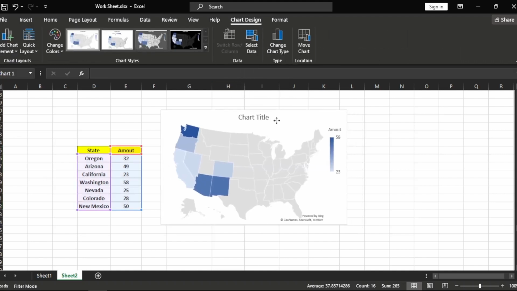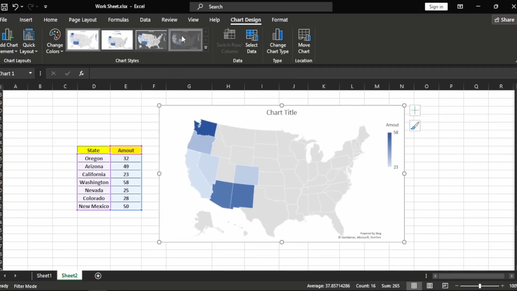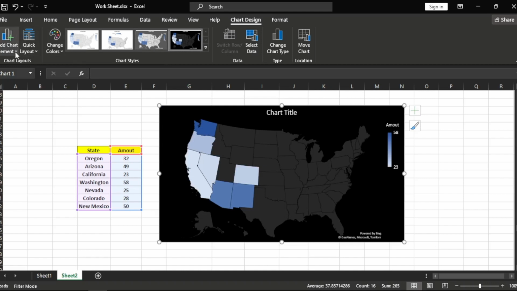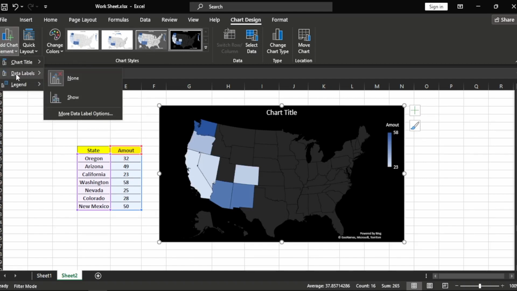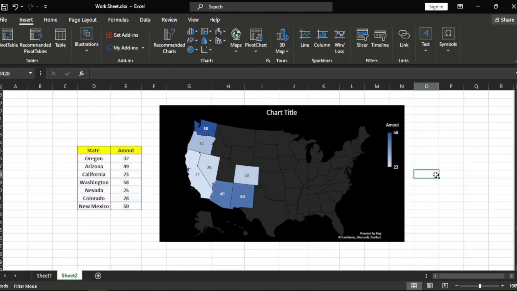Okay, now let's change the size and the chart style. Let's get a dark one, then add chart, eliminate data table. Let's show it. That easy, guys. There you go.